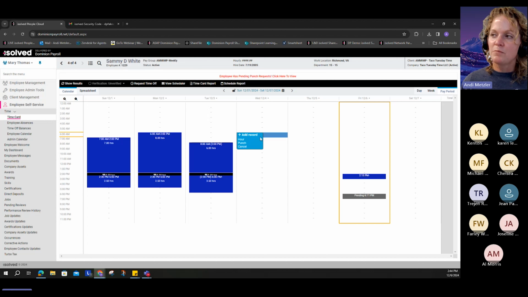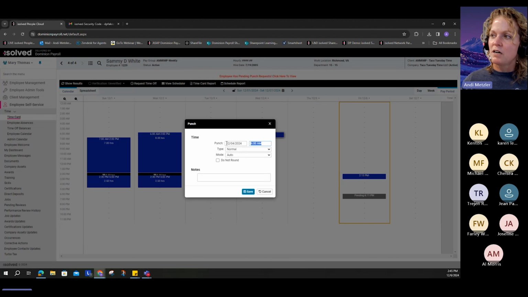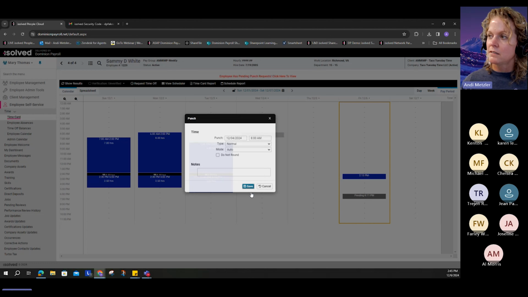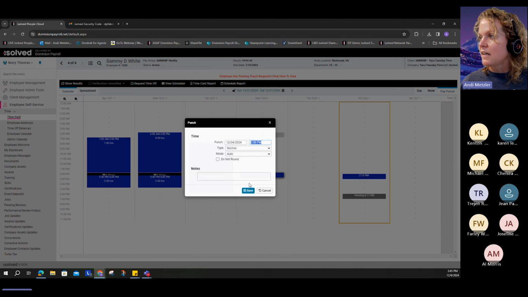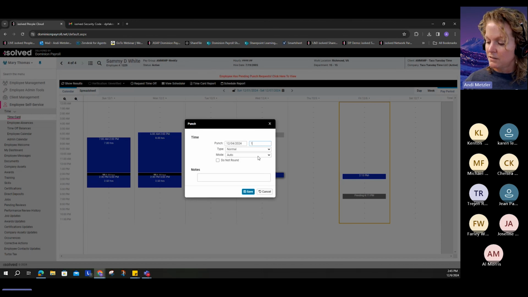You can also add punches. So if somebody realizes they forgot to punch in and maybe instead of submitting a request, they just tell you, I mean, hopefully that doesn't happen because then you have to remember, but maybe they're sitting right next to you or something. And you can add a punch. So here I can add in, and I'm using military time because I'm a military kid and that's just what I know. And then I can add an out punch.